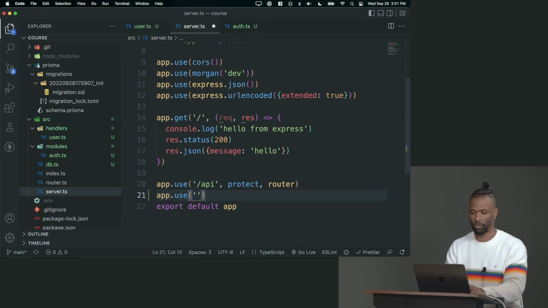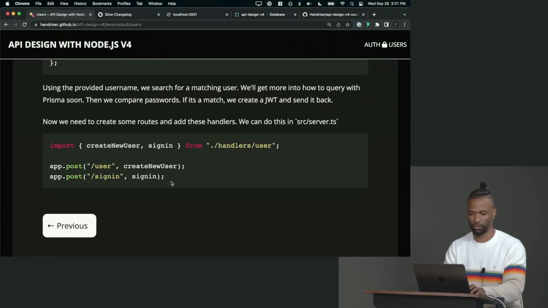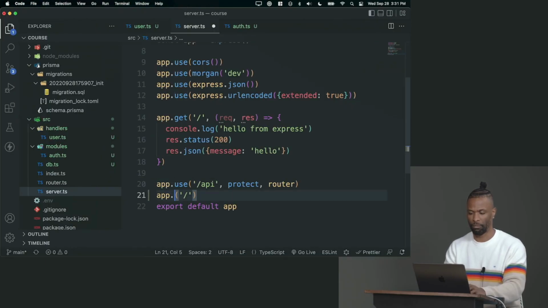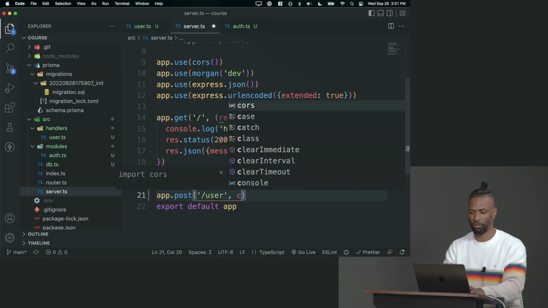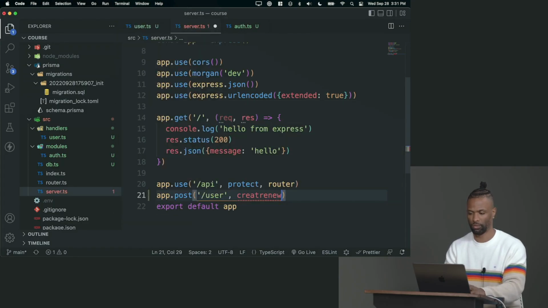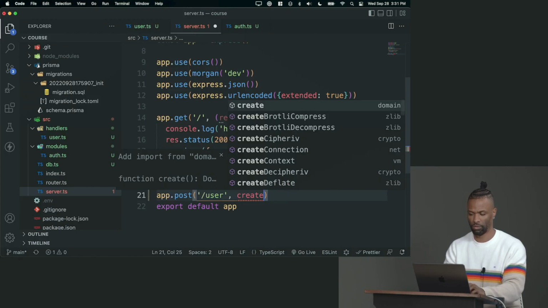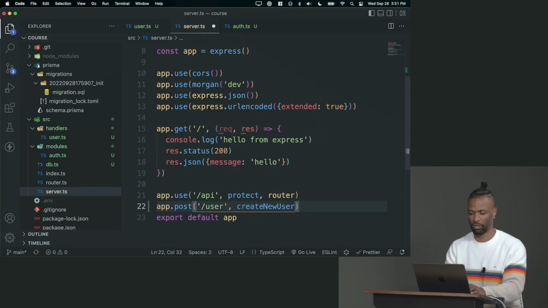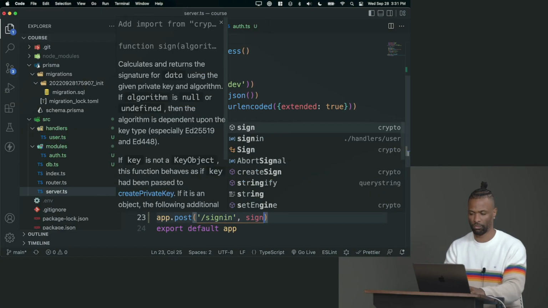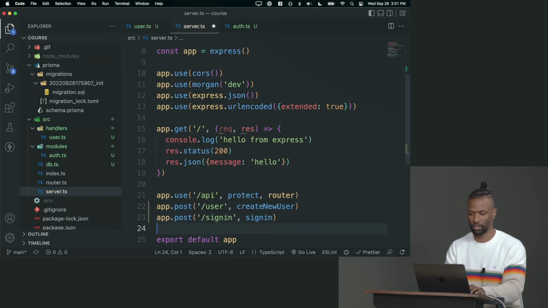So I'm going to make one for slash, what did I call it here? Oh yeah, user. So app.post. So if you make a post request to user, so I'm creating a new user, I'm going to put create new user like that. And if you do an app.post to slash sign in, I'm going to sign in like that.